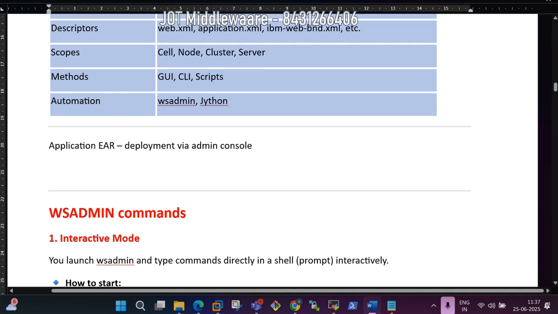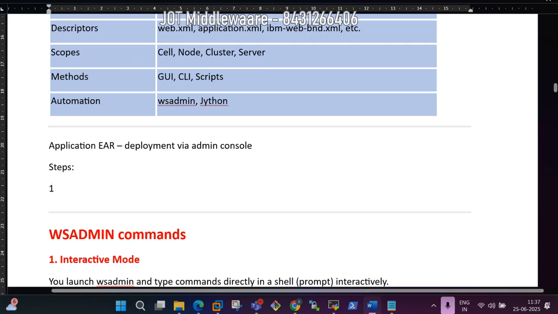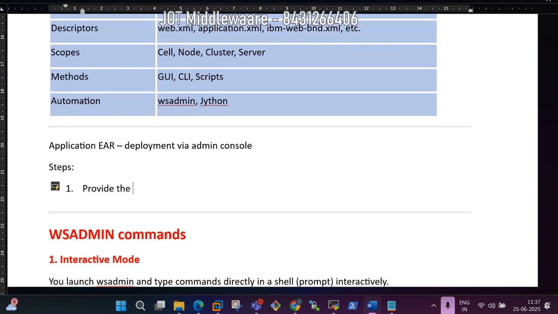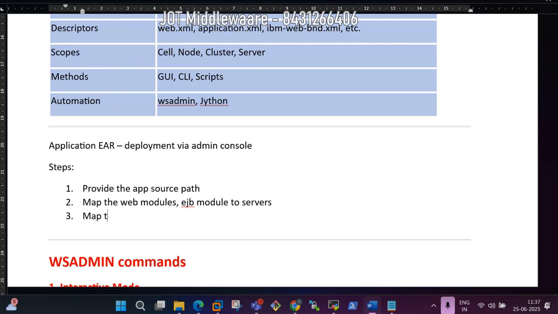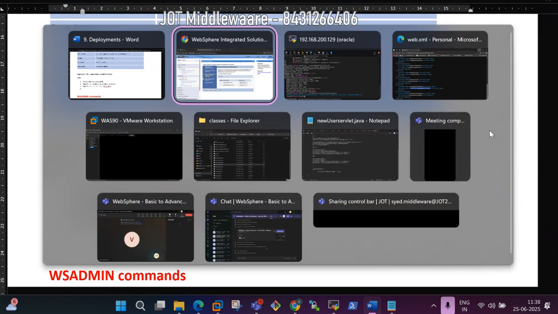So the steps. Number one, provide the application source path. Number two, map the web modules, EJB modules, if available, to servers. Number three, map the virtual host. If no custom virtual hosts are used, use default host. Number four, context groups.